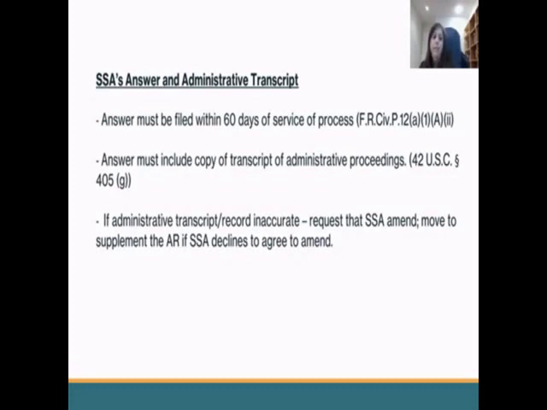If the administrative record is inaccurate or if it's missing anything, Social Security should agree to amend the administrative record. But if not, and you run into problems there, you can move to supplement the record.